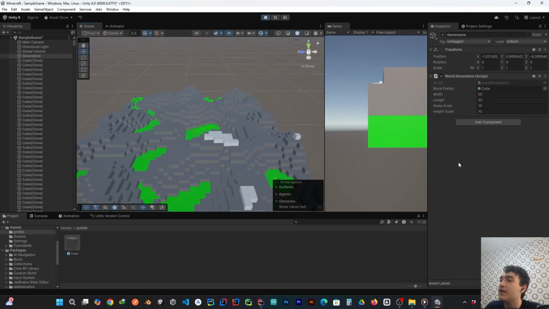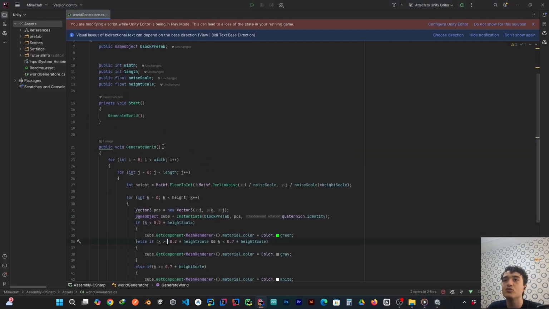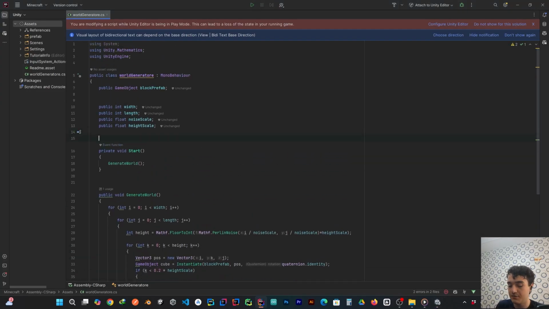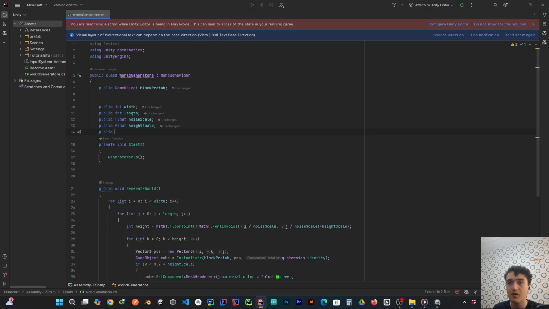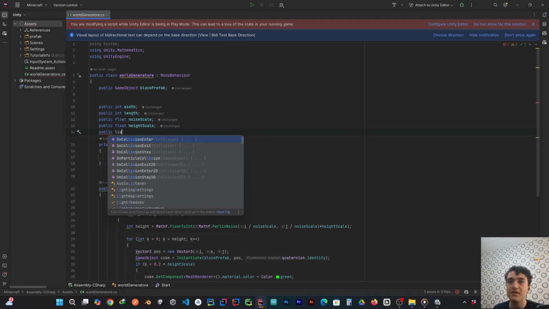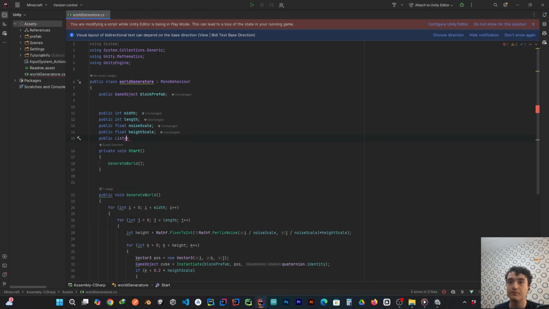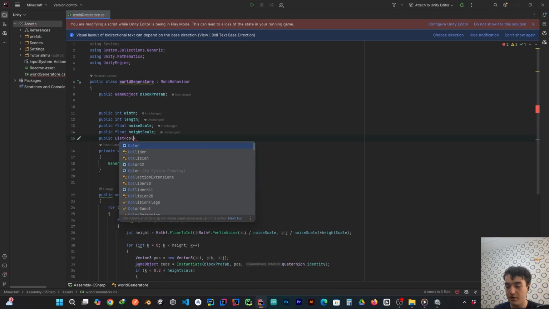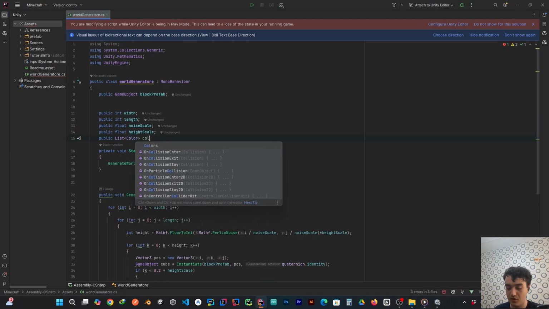I think we can add some more colors to it, and I want to make this script better by adding a list variable here, to let us add more colors. Okay, let's do this. Here I defined a list of colors called colors.